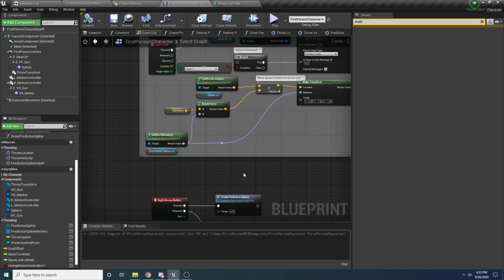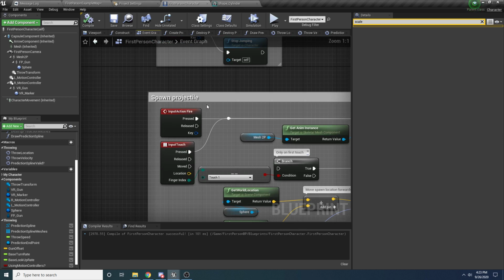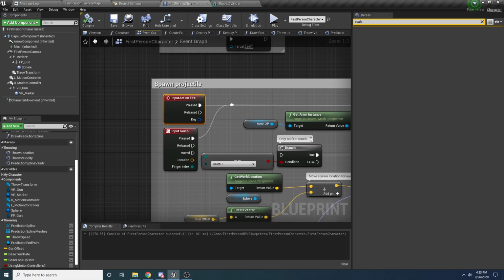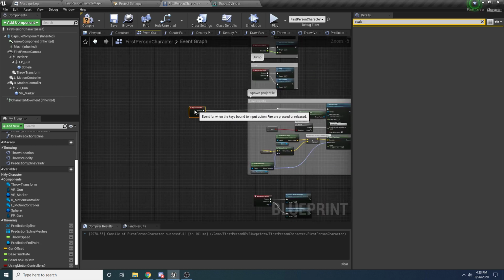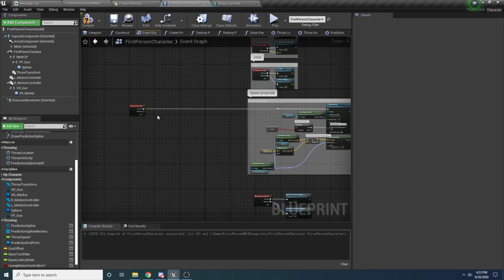So to do that, we can come up here to the fire. So this is just part of the template. It comes with the template. But fire is bound to the left mouse button. So we're just going to edit this to say, only fire if we're not currently holding down the right mouse button. So I'm just going to delete this touch thing because I don't even care about that at all. So let's drag this over here so we have some space.